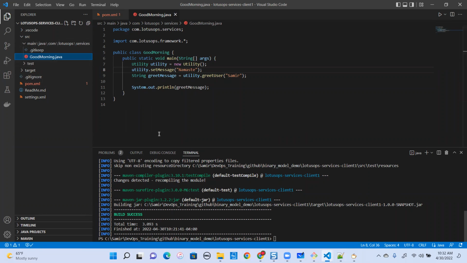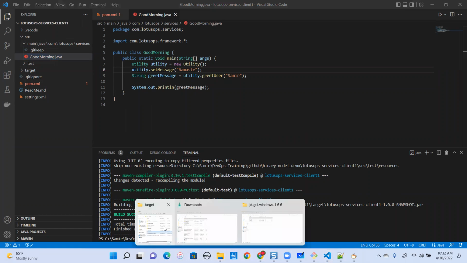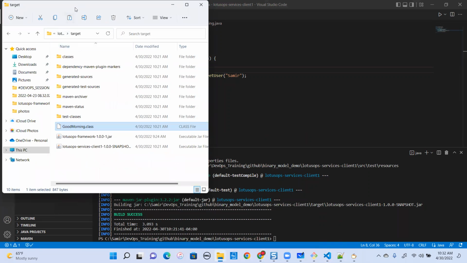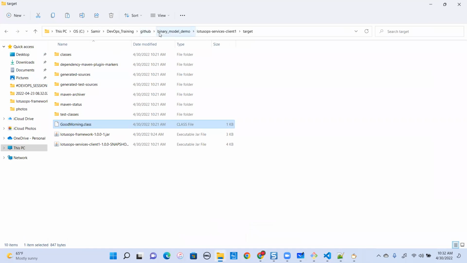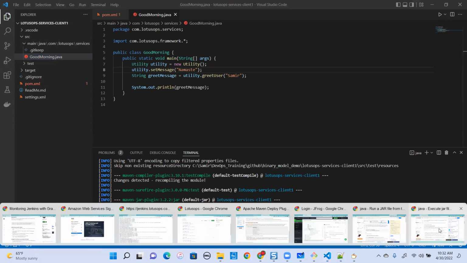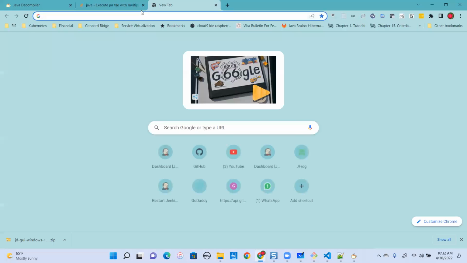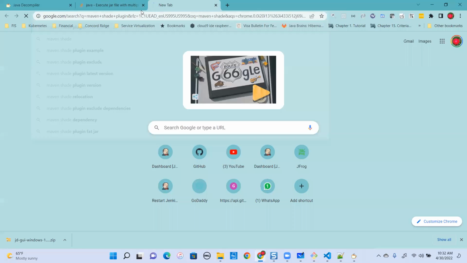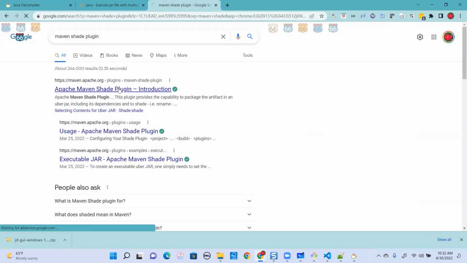What we want to do is add a manifest, as per the POM that we had created. Yeah, why not make it an executable jar? Let's make it an executable jar. You'll get to see one more plugin. Let's look at the Maven Shade plugin.